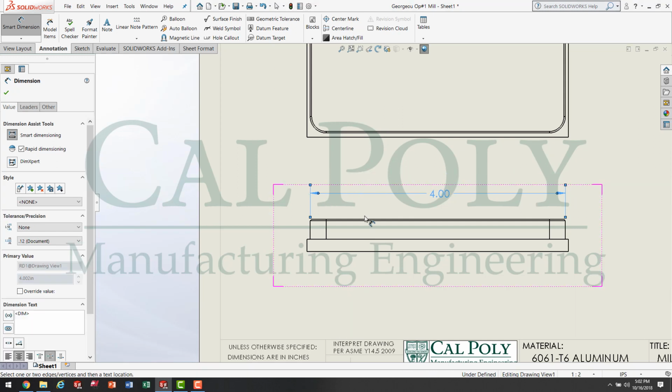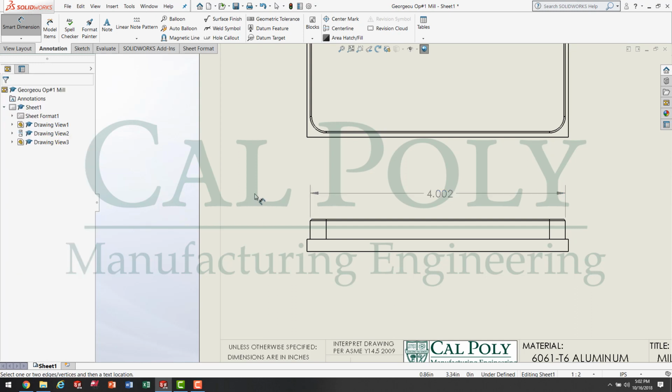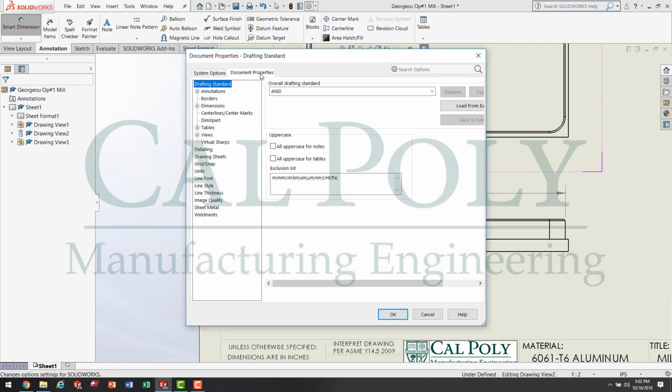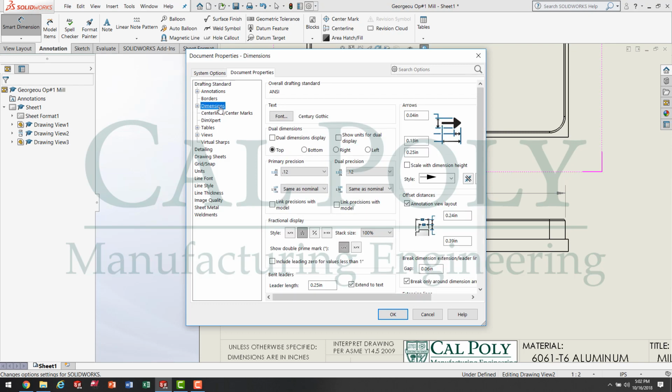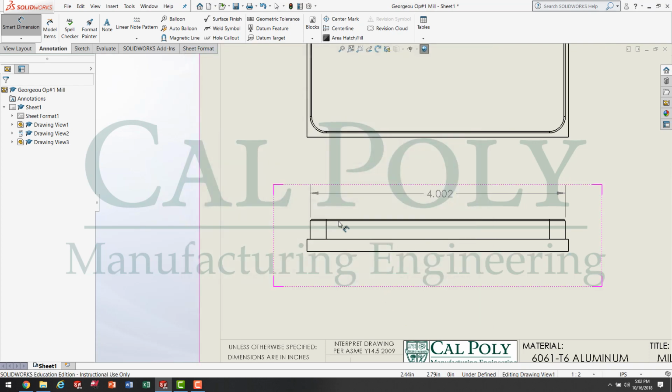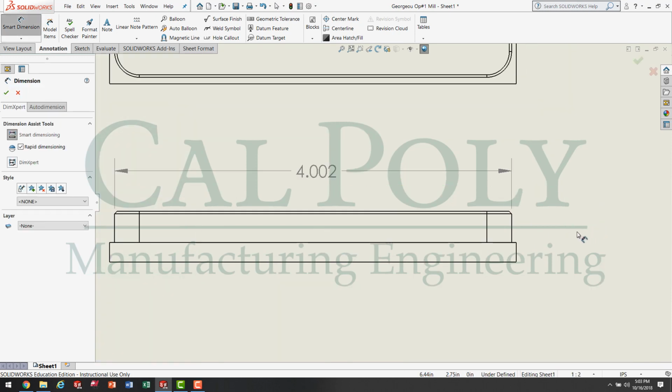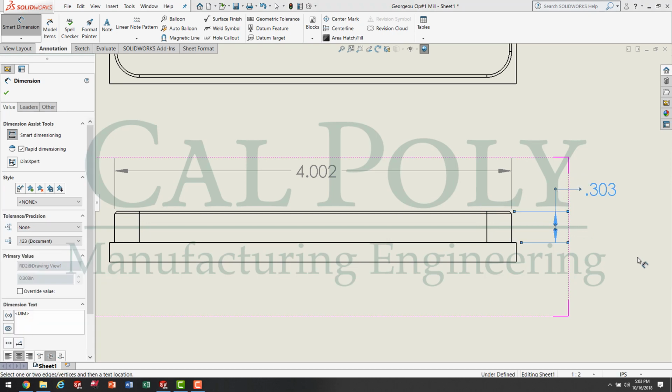And notice my default units are set to 2 decimal places. So I could change that over here on the left, or if I wanted everything to default to 3 decimal places, I go up to the top, the Options, I go to my Document Properties. You definitely want to make sure you're in ANSI over ISO. And on Dimensions, I can pick 3 decimal places and press OK. Now, from this point on, every Smart Dimension I place should be 3 decimal places. So when I click on Smart Dimension, and I dimension from here to here, you'll see I've got the 3-place decimal.